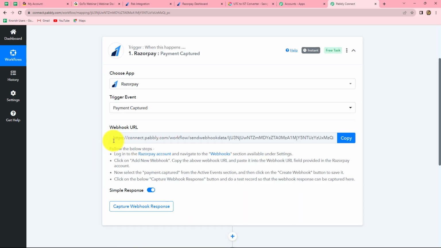Now here we can find that a webhook URL is provided to us along with some instructions which we have to follow in order to connect Razorpay with Pabbly Connect.